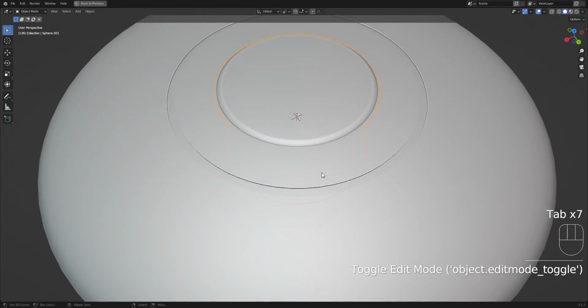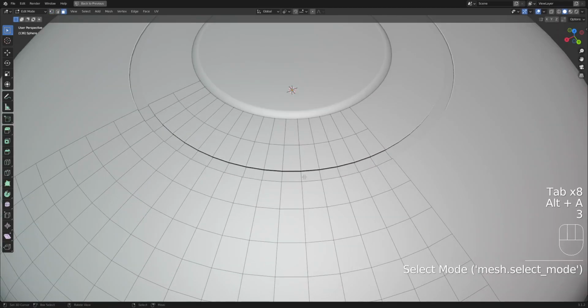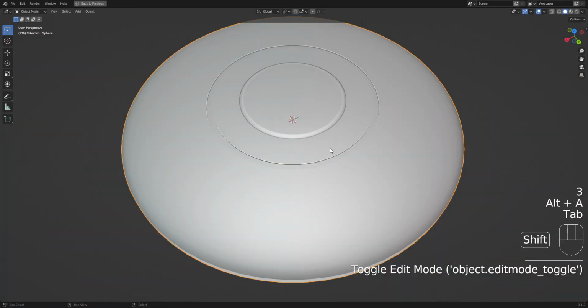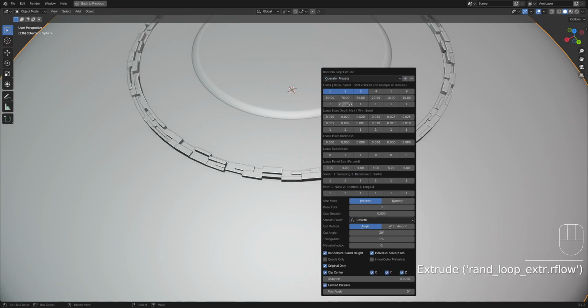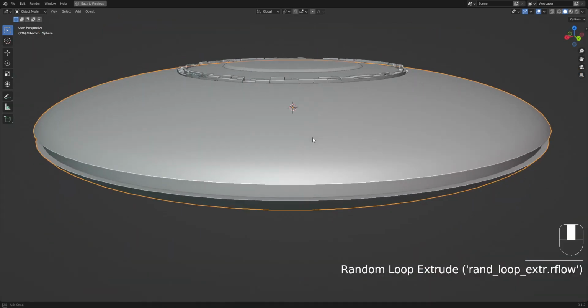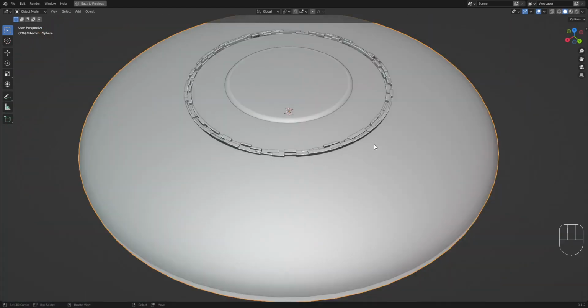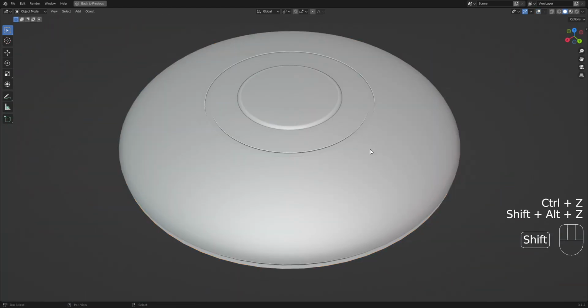Okay, let's deal with this first. Actually, add an edge loop and random loop extrude. I'm going to choose one of my presets. Okay, that's two. Oh, let's apply the scale first, just to be sure.